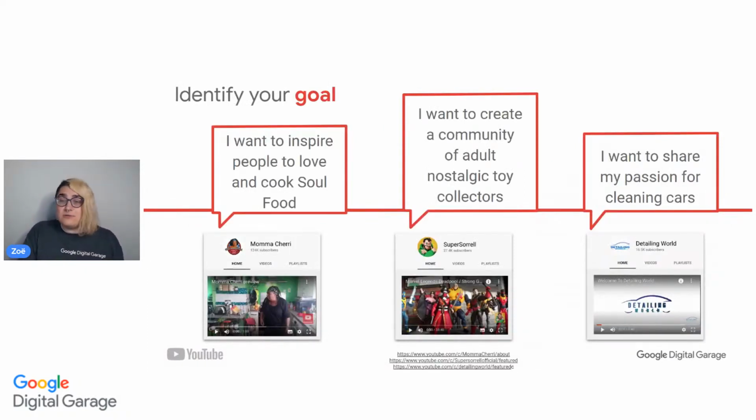And work out your goal as well. Now, we've got 3 different YouTube channels here, and we've got their 3 different goals. So first, Mama Cherry: I want to inspire people to love and cook soul food. So not just showing you the practicalities of cooking, not just I want to show people how to cook soul food. I want to inspire people to love soul food and inspire them to cook it. Not just show them how, but inspire them to do so. Very different. So there's a real goal there.